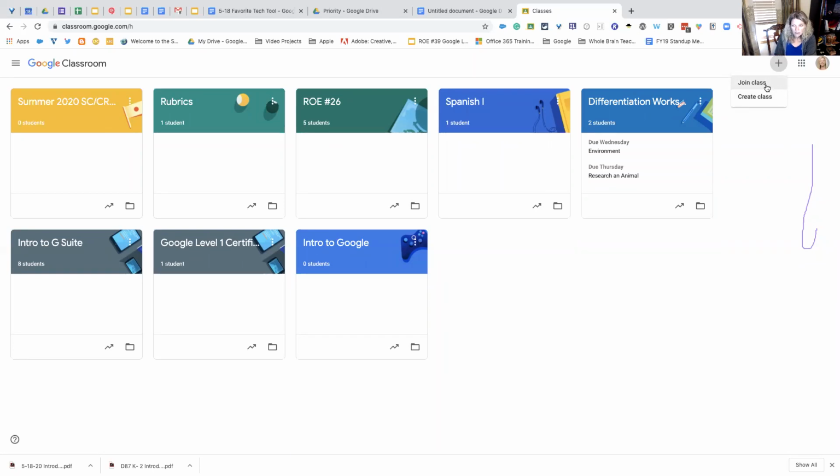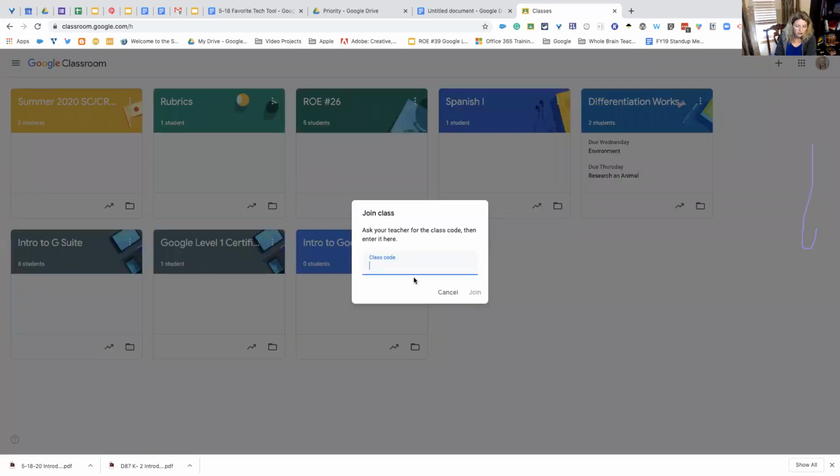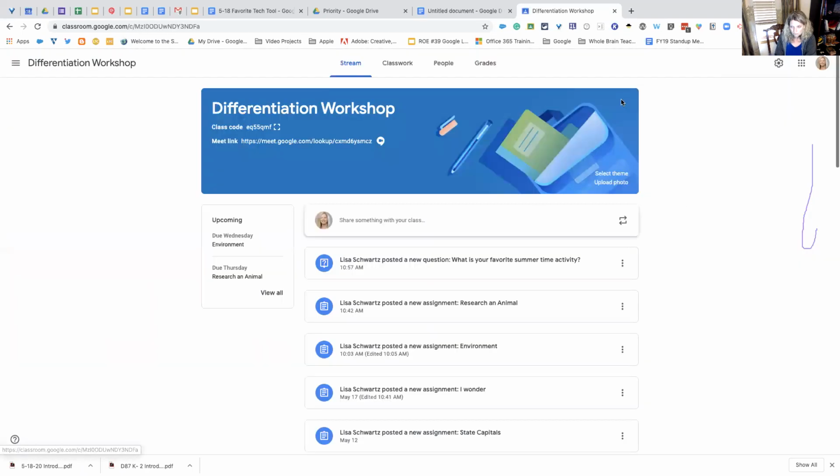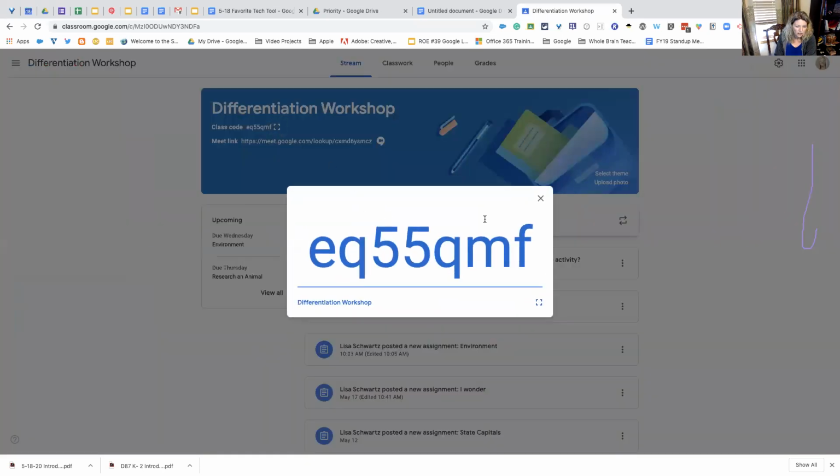So if I was a new student in the class, all I would have to do is click join class and put in the class code. Well, where is the class code? If I come up here to the differentiation workshop, right underneath the title of my class, here's a class code. I can display it so it's larger if I need the kids to see that. Then all they would have to do is type in this code, and then they're members of the class.